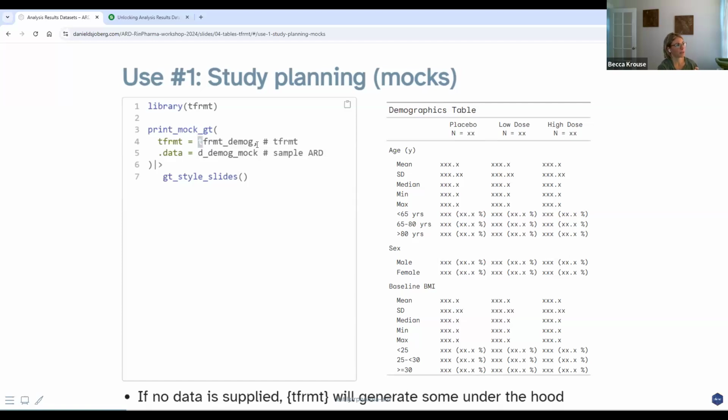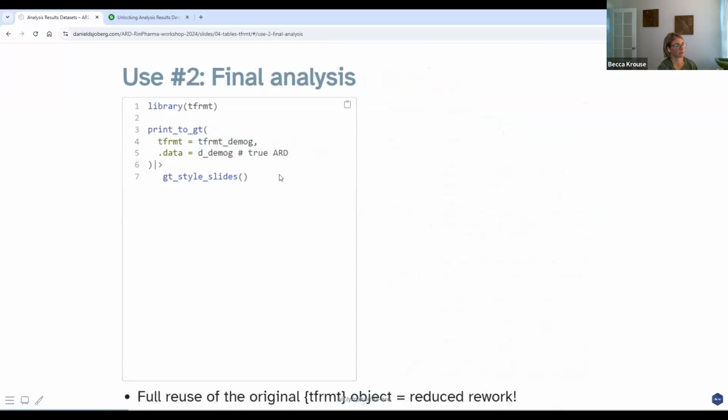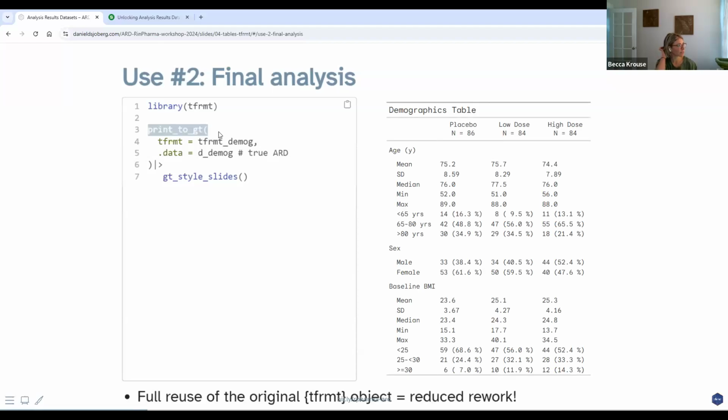So notice this object's name, tfrmt. You can reuse that same exact formatting object later on when you have an ARD available. And instead of print_mock_gt, use print_to_gt, and you get a table with values.